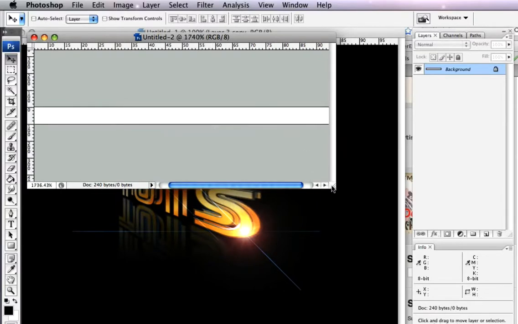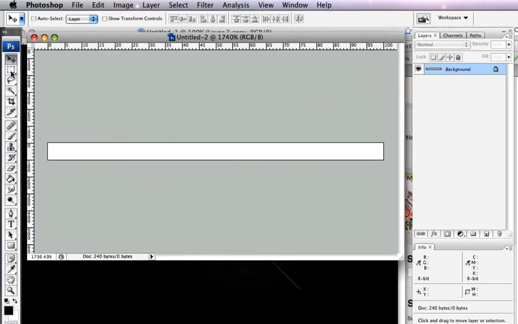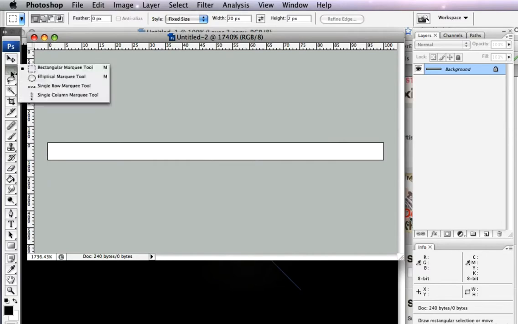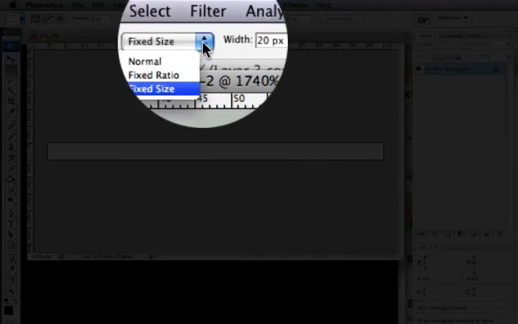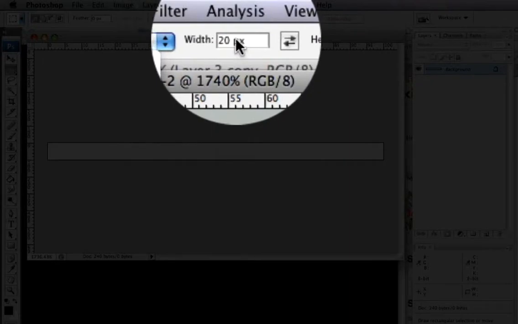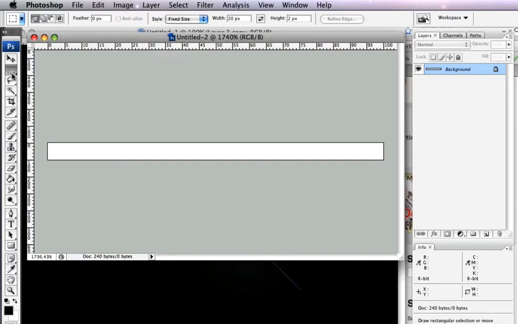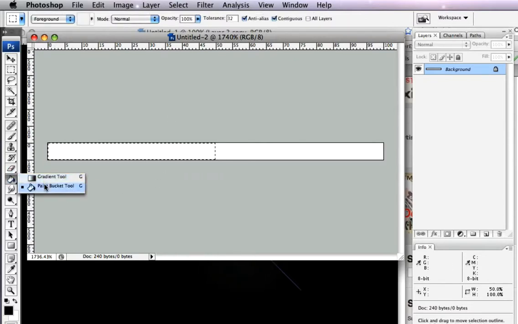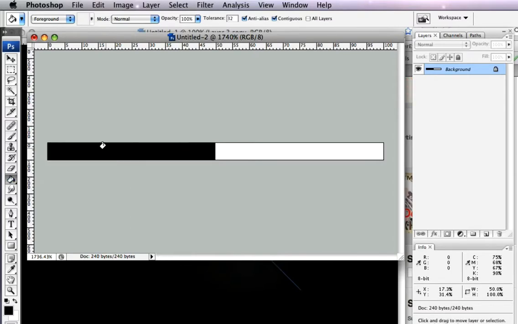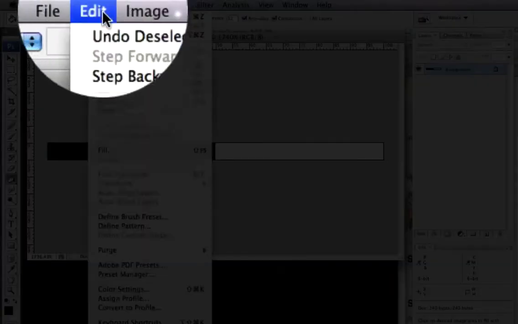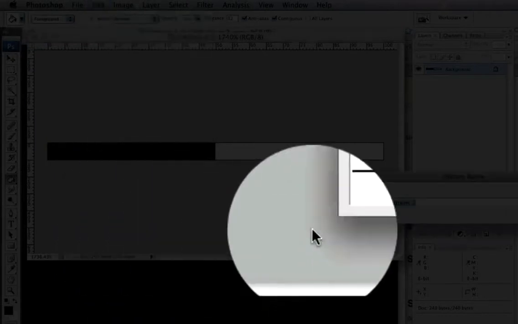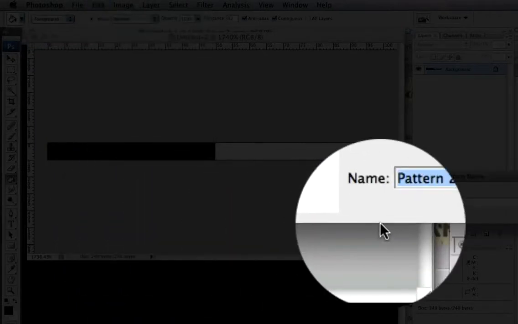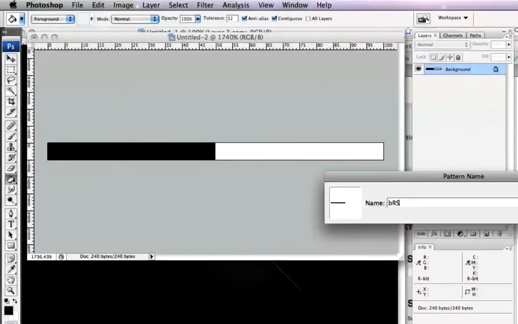And then with my rectangle selection tool, I'm going to set it to a fixed size of 20 pixels by 2 pixels. This just ensures that when I click on the edge here, I get exactly half. And we're going to fill that half with black. Deselect, go to Edit, define a pattern, and then call it bars. You don't need to close it down, you can save it for later.